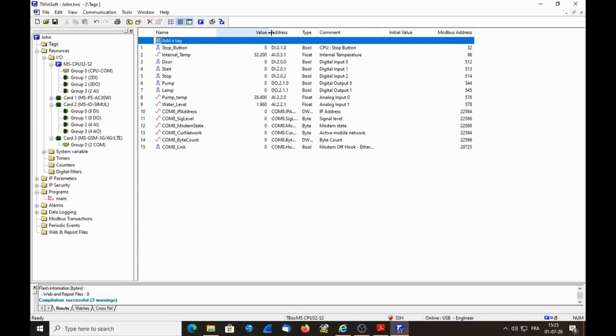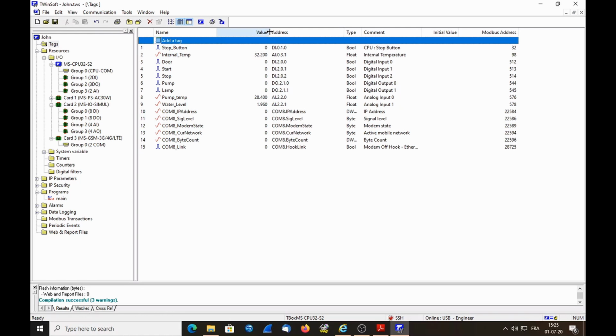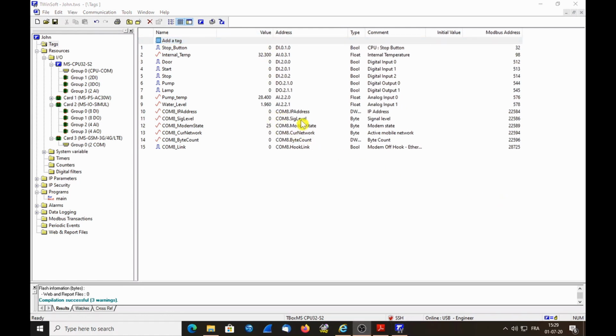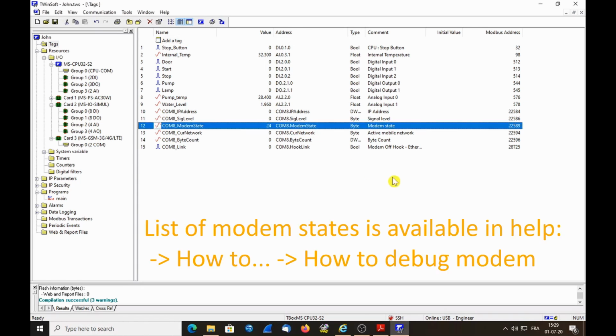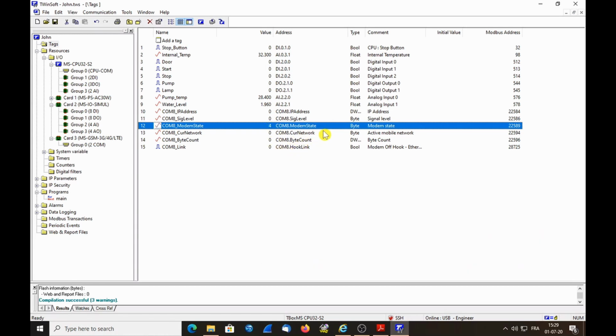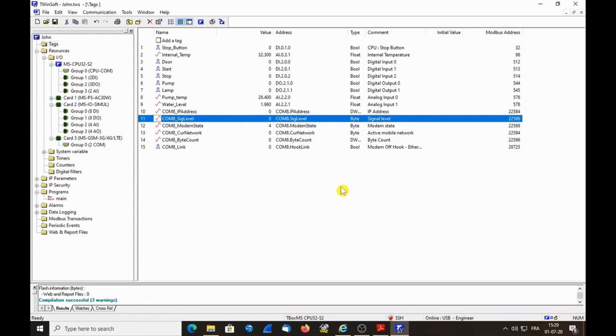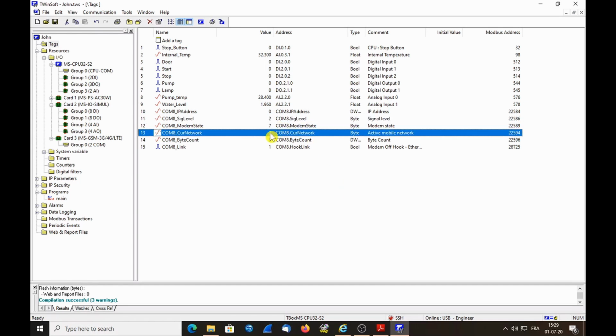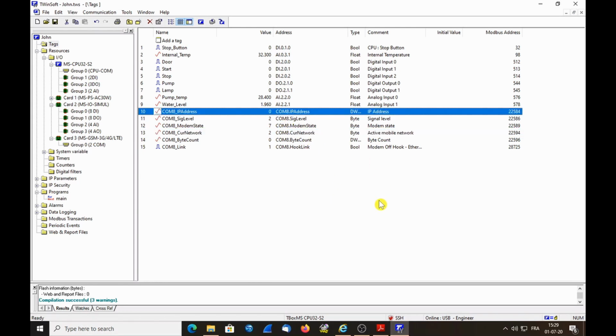The program has now restarted. So let's take a look at those variables. It can take some time. So I see now the GSM is registering. It's now registered. 26 means GSM is registered. I will get a signal level. Okay, signal level of 2. Current network 2 means it's a 4G, and I will receive an IP address.